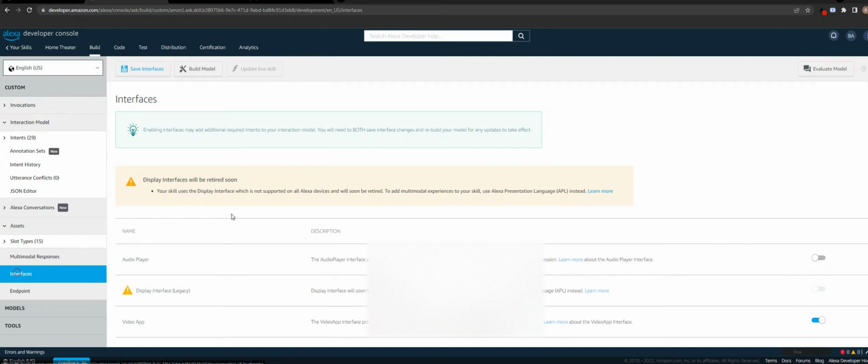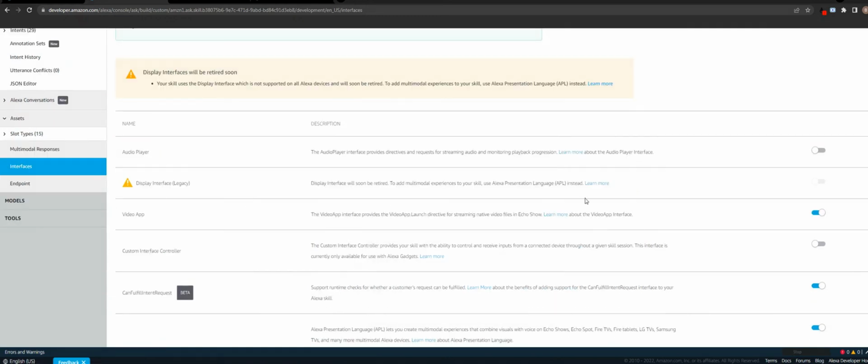Let's look at the interfaces. You're going to come through, you're going to make sure that video app is turned on. You're going to make sure can fulfill request is turned on.